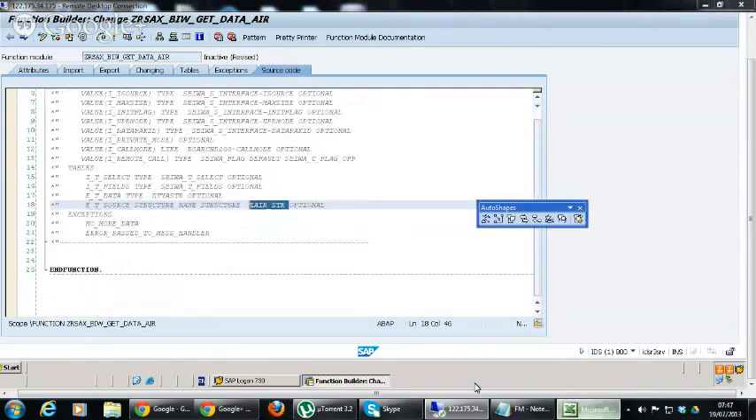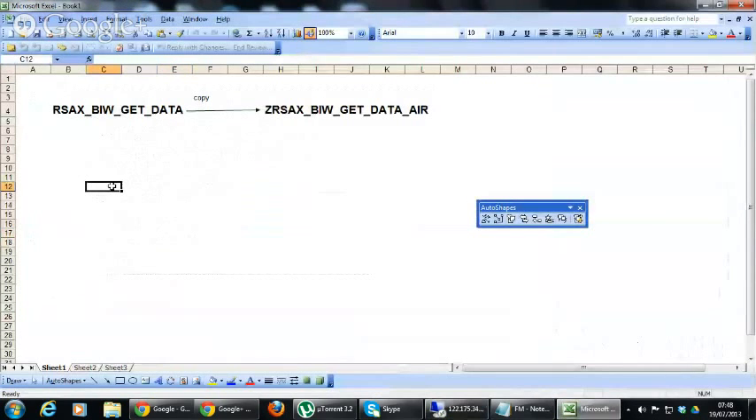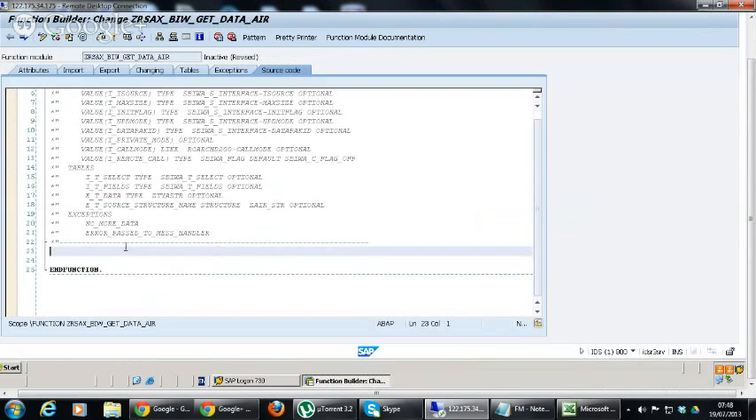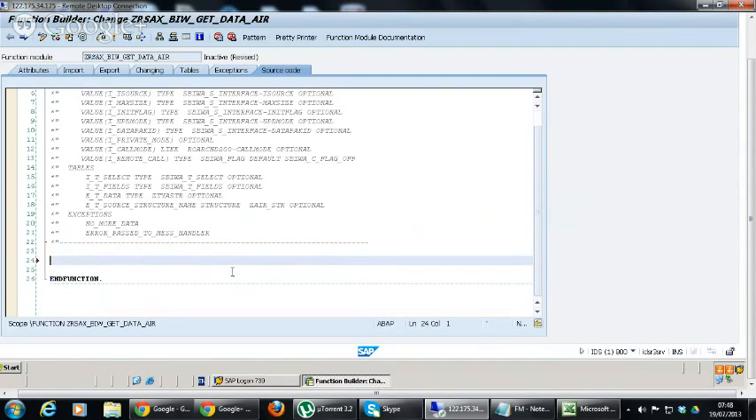You have types of subprograms. You will see function, end function, method, end method, and another one is for the user exit. So there are three types of subprograms. I'm going to discuss it tomorrow. So here you can see that we have created a functional module, and we have to write the code.